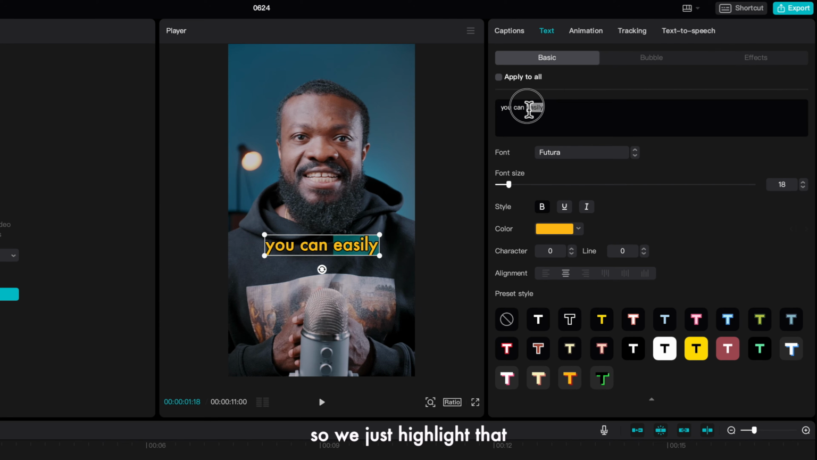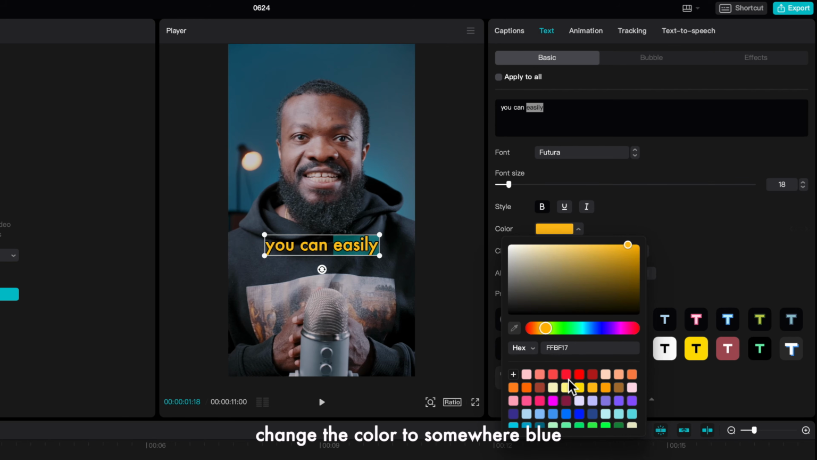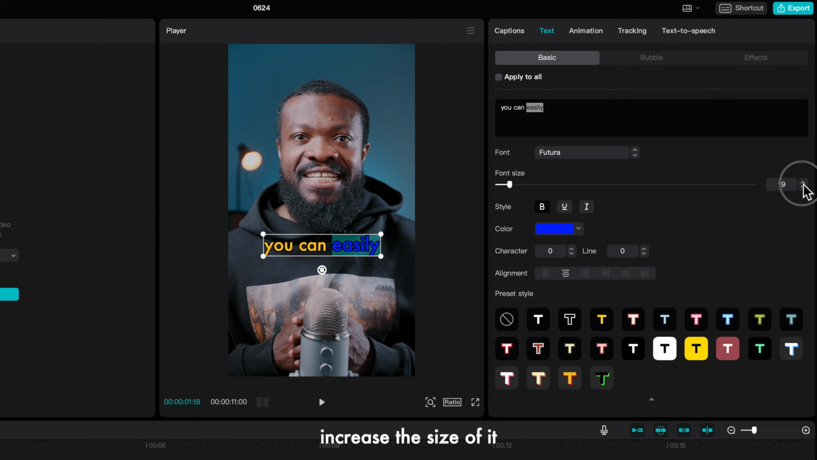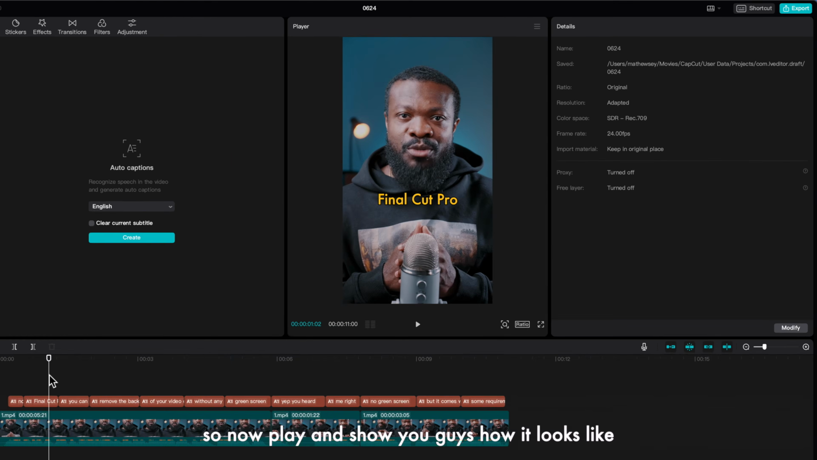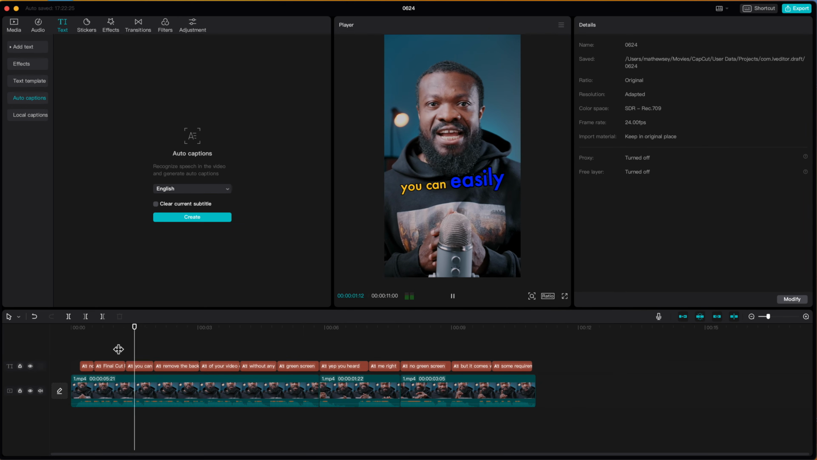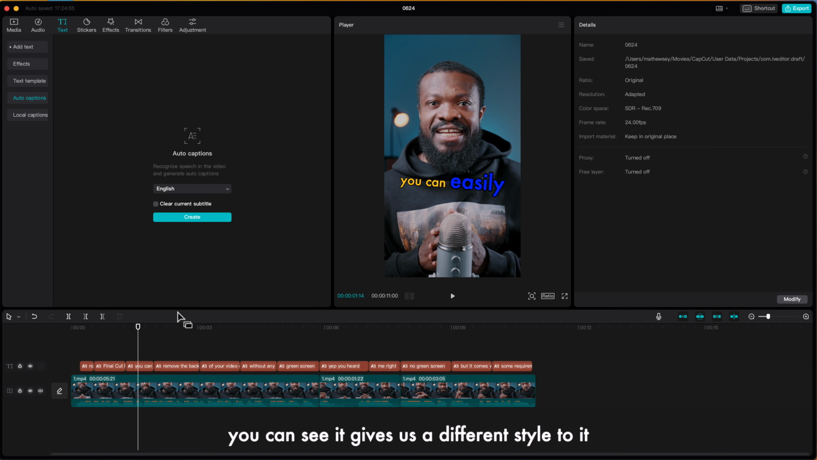So we just highlight that, change the color to somewhere blue, increase the size of it, and then just rotate it a little bit. So now I'll play and show you guys how it looks. You can see it gives us a different style to it.